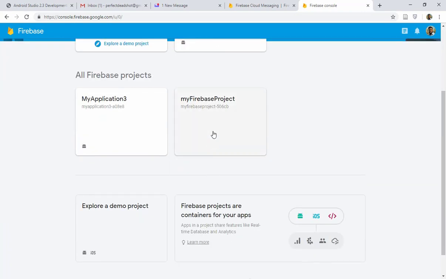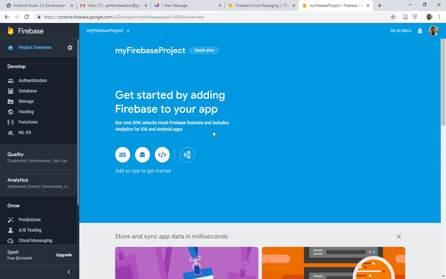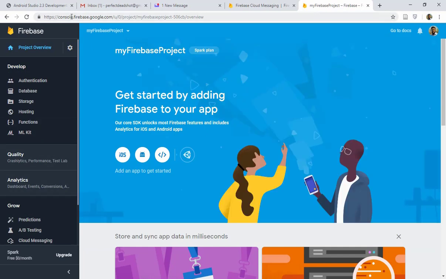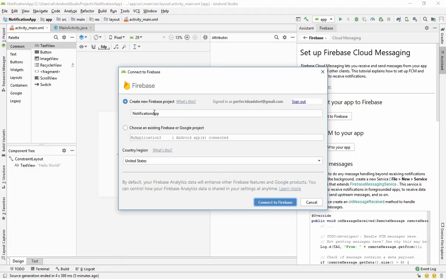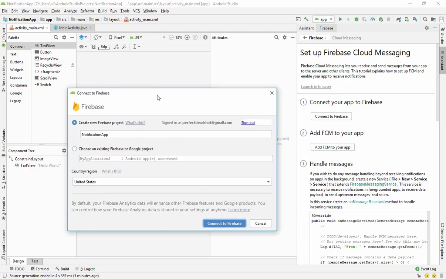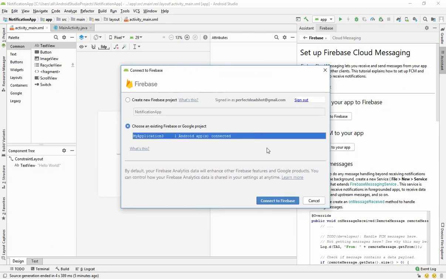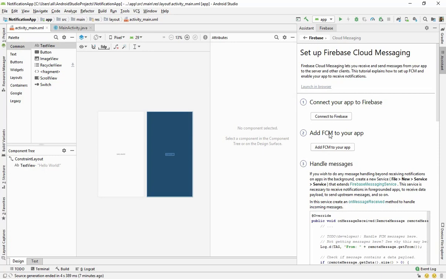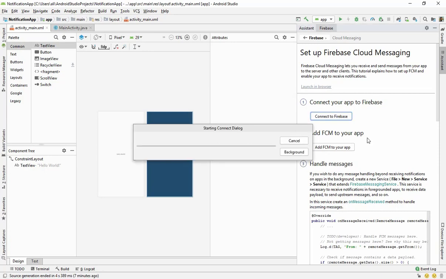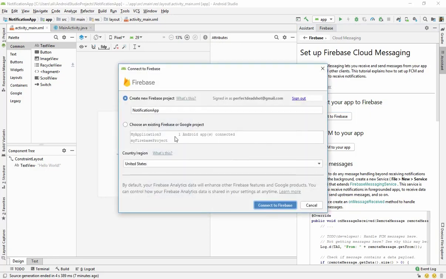Now what you can do, you can click on your project, and you can see you are in console.firebase.google.com. After doing this, let us go to Android Studio again, and here you can see that when I clicked connect to Firebase, it is asking me to please select your application. So I am choosing an application from here, but let us cancel and connect it again, because I have created a new application basically, that's why I am doing this again. Now you can see my new application is appearing in front of me.